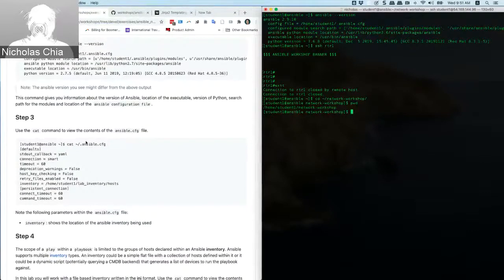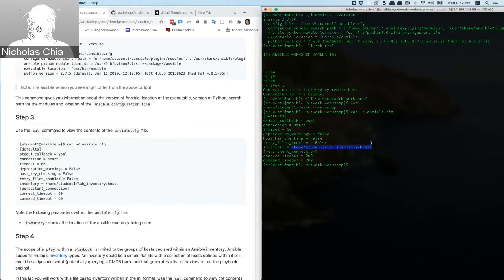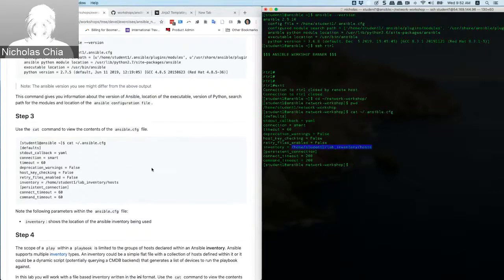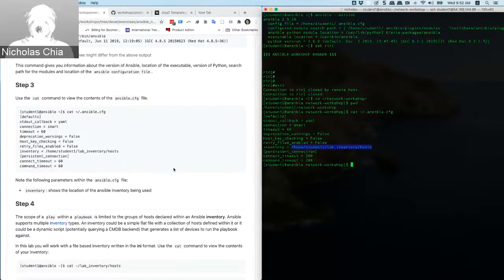First things first, we are going to look at the Ansible engine config file. Let's take a look at the config file. What does it look like? This is our config file. You can see here that we have set the config file to use this inventory file, and this is the inventory file we are going to run against. So let's take a look at the inventory file.